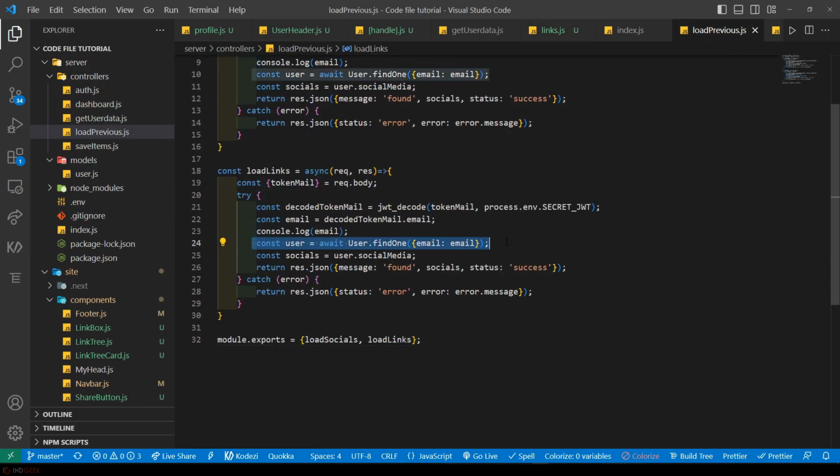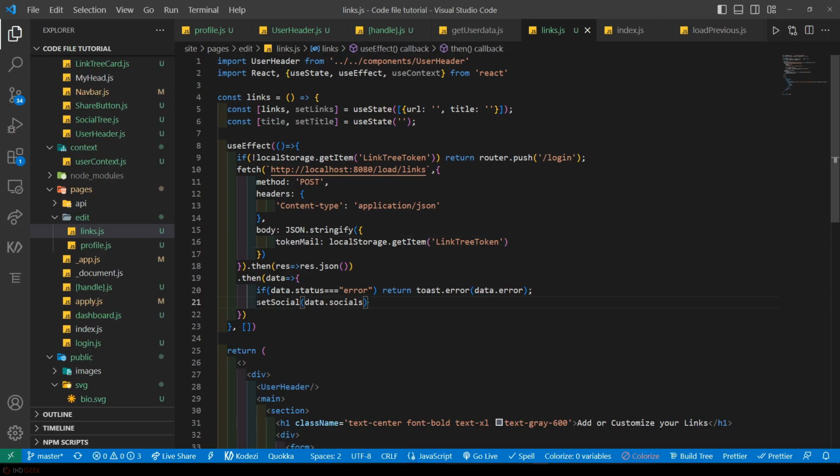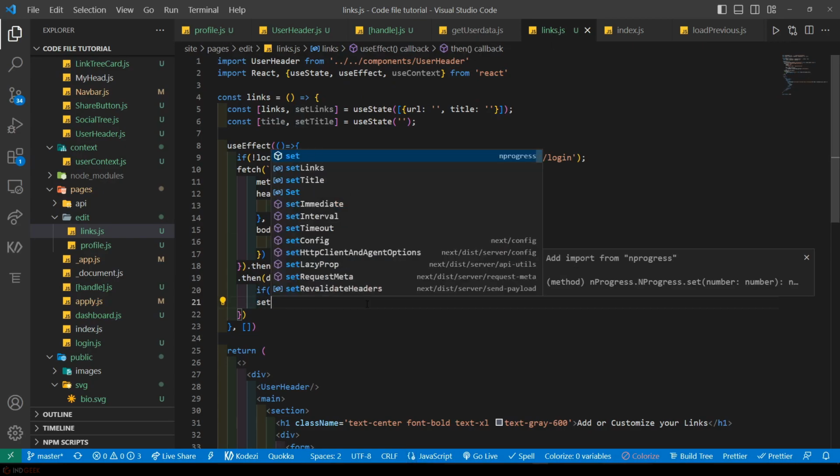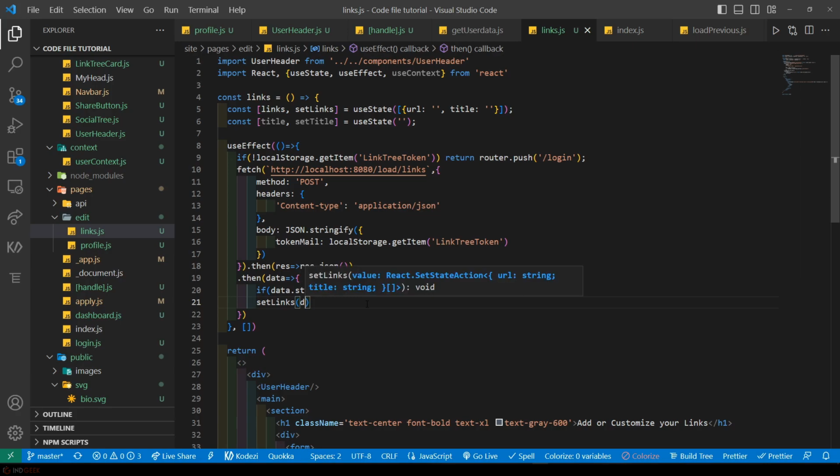Yes. So let's come to where it is, load previous. It will find a user by email, and instead of saving the socials, I will save the links array, user.links, and I will pass links as response. Let's come to our links.js. Instead of saving to socials, I will set it to links, set links data.links.